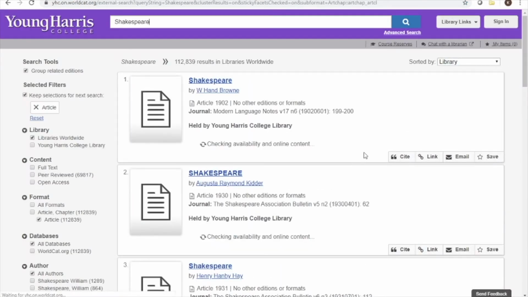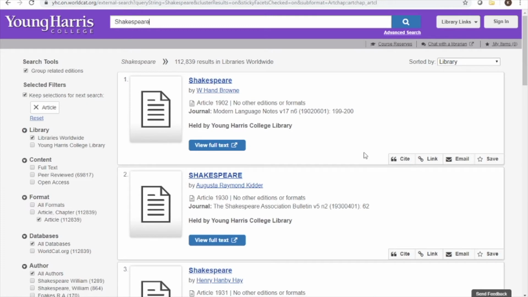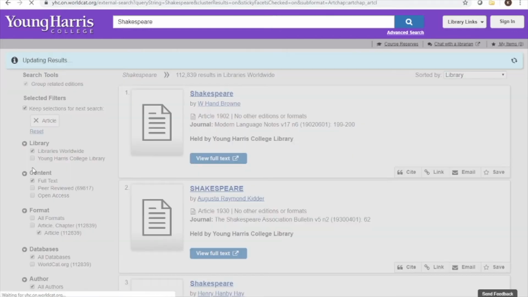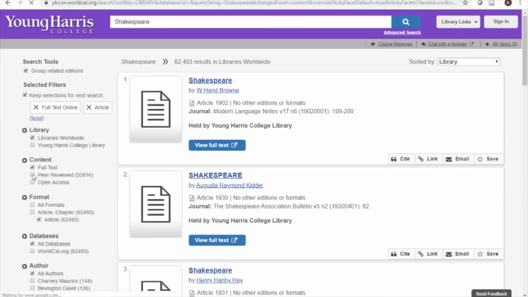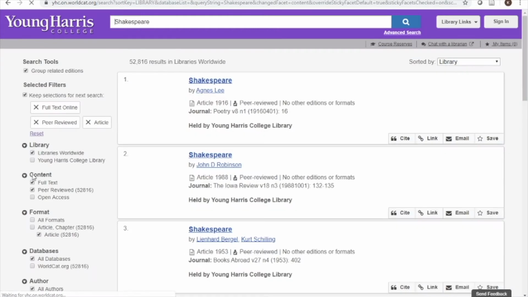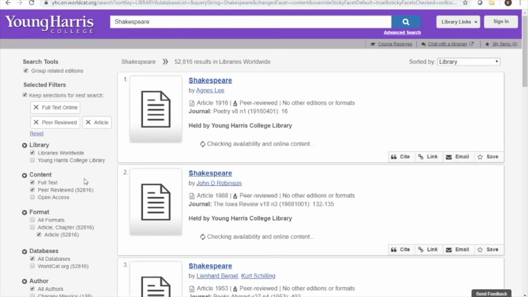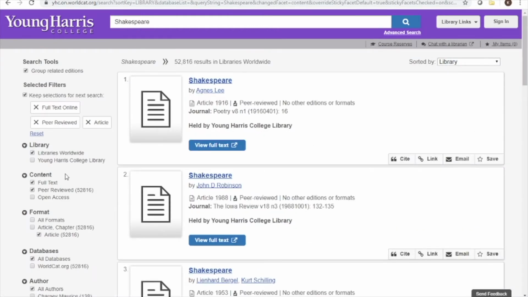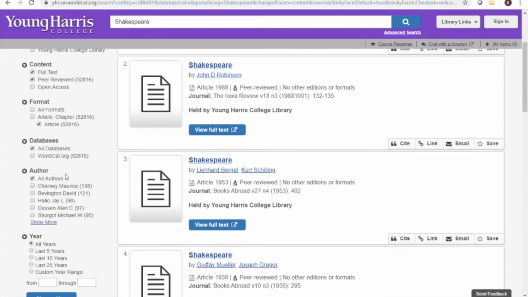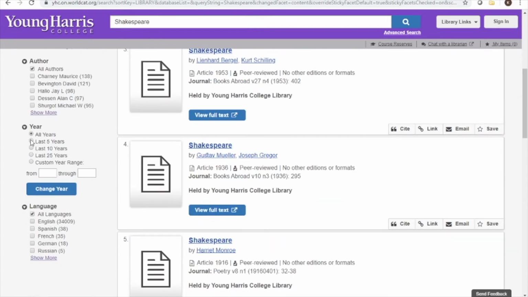You will now see the search results page. To narrow down your search results, use the search tool options to the left. Because you already selected the article option on the LibGuides homepage, you do not have to select it again. Under Search Tools, select Full Text, Peer Reviewed, and then finally, if you want to change the year range, you can do so down here.